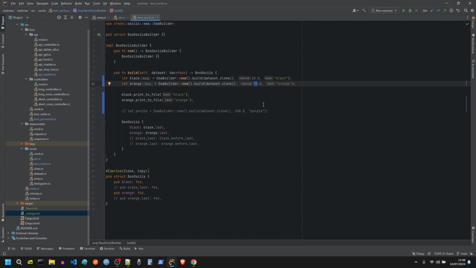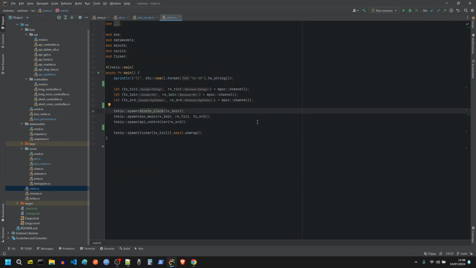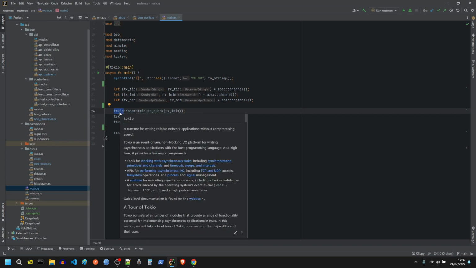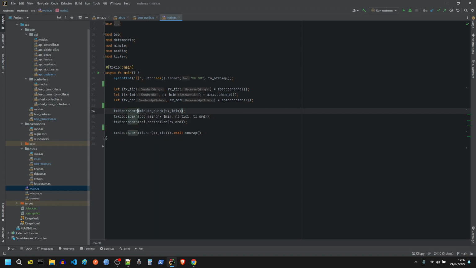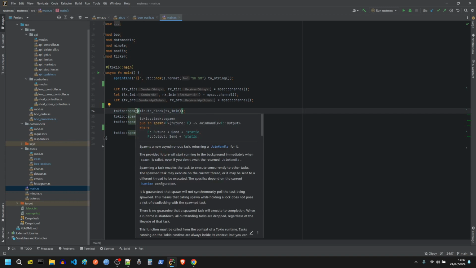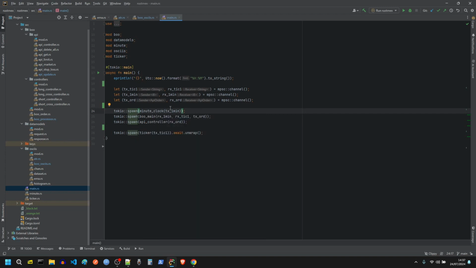Fair enough. Do you want to show me the concurrency? Because I think that was one of the goals that you wanted to talk about. Sure. So the concurrency is actually kind of simple. We're using something called Tokio, which is a runtime for writing reliable network applications without compromising speed. It runs little green threads, and we're all good on our Tokio spawn, which we can take a look at here. It spawns an asynchronous task. You can return the value in a join handle, but we're not doing that here.